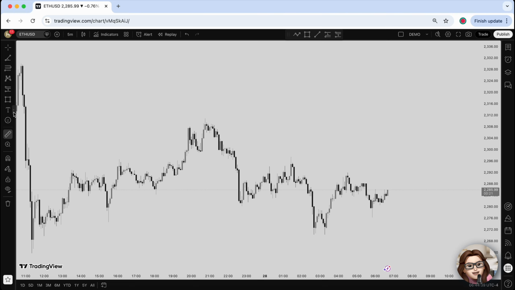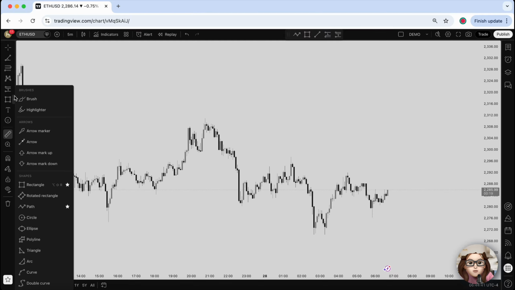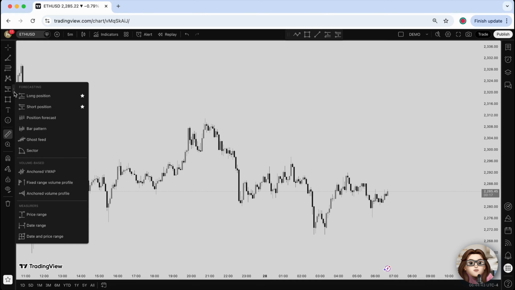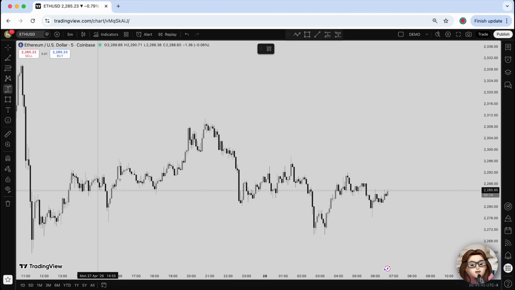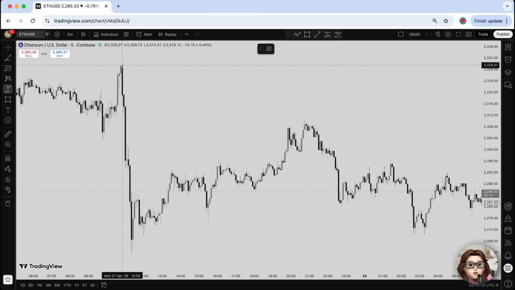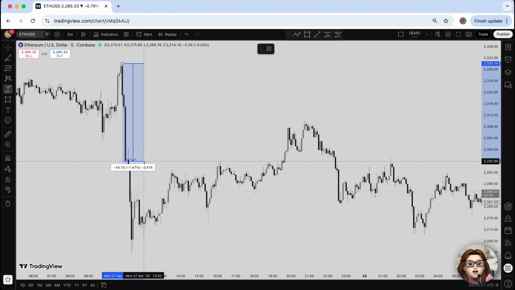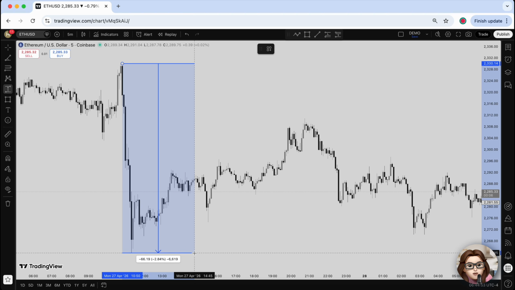Once selected, go to your chart and click at the starting point of the move you want to measure. If you want to measure a price drop, click at a high point and drag downward. If you want to measure a price increase, click at a low point and drag upward.